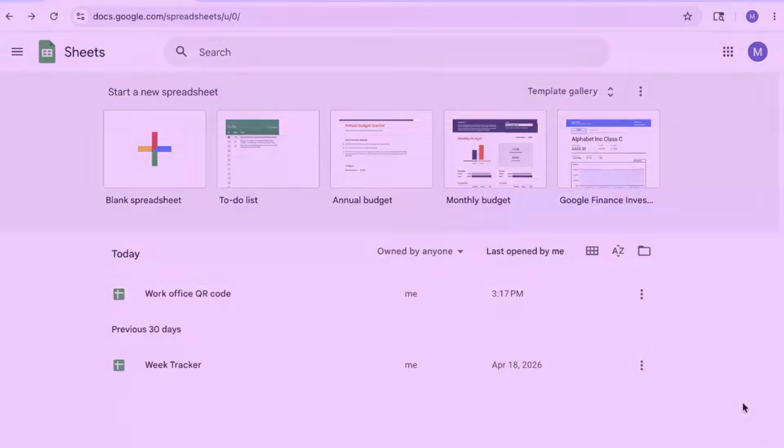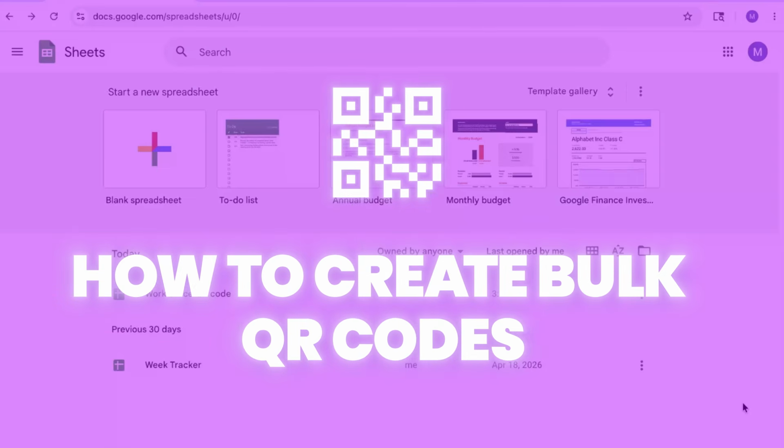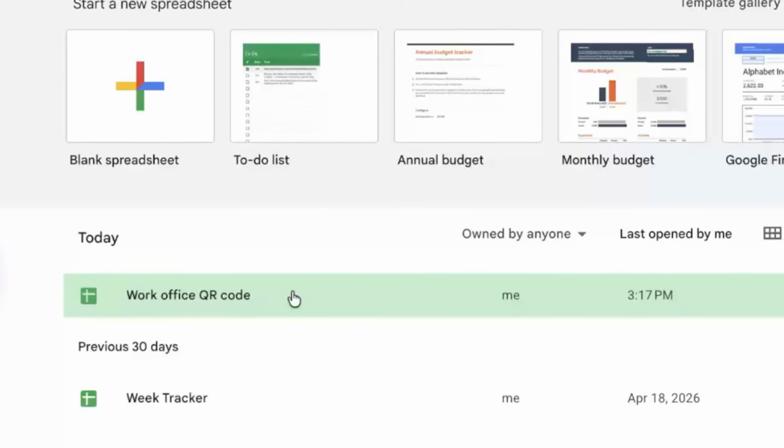Hey everyone! Today we're going to be learning how to create bulk QR codes with CrabQR. So the first step to get here is going to be to type in your search bar docs.google.com/spreadsheets to get here. Once you're here, you're going to go ahead and open up your file you want to turn into QR codes. I'm going to click on mine called Work Office QR code.